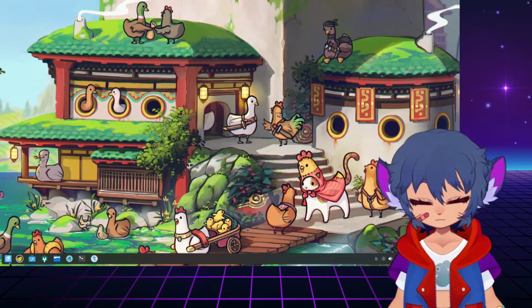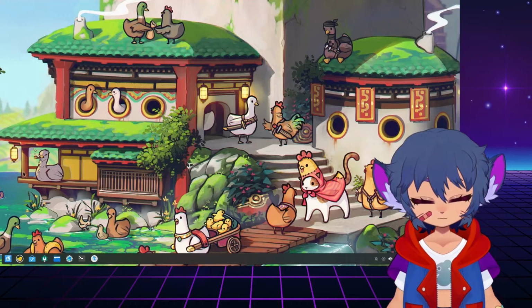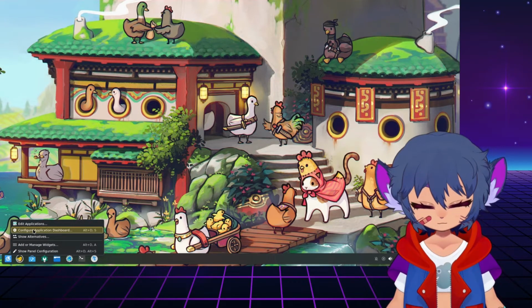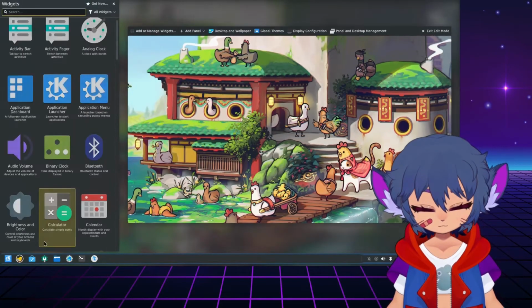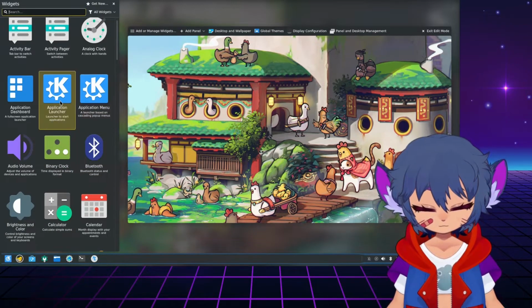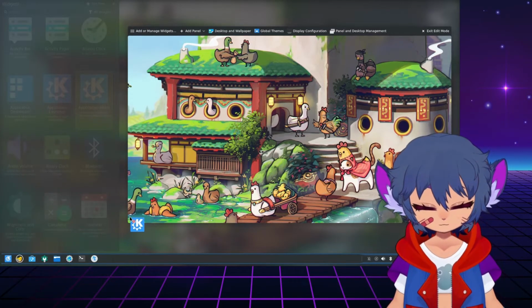So we went ahead and got that installed. So we're gonna go ahead and do this. Now, I don't really like this personally, but you can use it. But if you were to right click, and you were to add or manage widgets, it will actually give you the option to manage these widgets. Now, I would prefer the application menu.